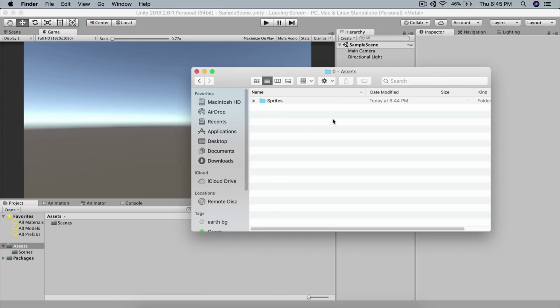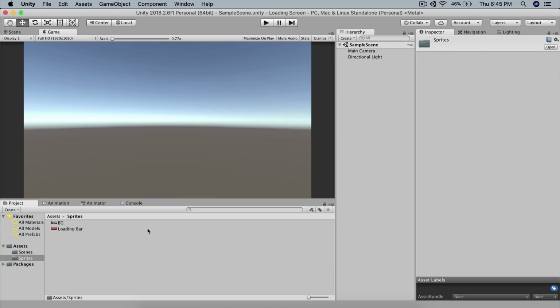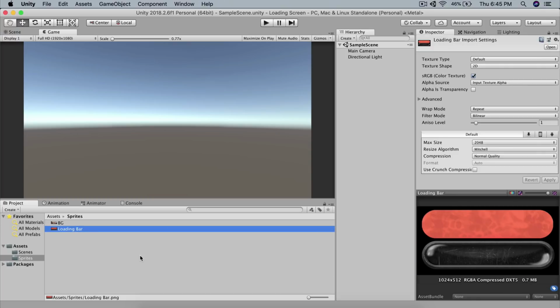So I'm gonna go in my folder here and drag and drop these assets. By the way, if you want to download them, link will be in the description of the video. So now I'm gonna double click and we have two of these. So we have our background and we have our loading bar.